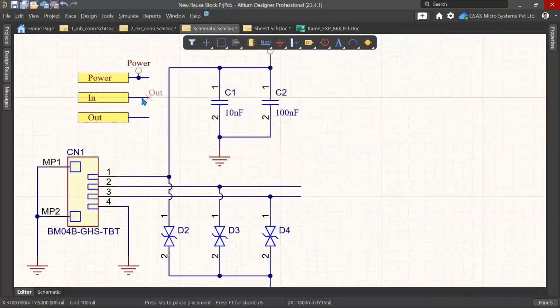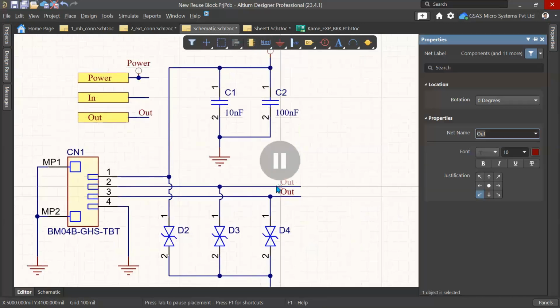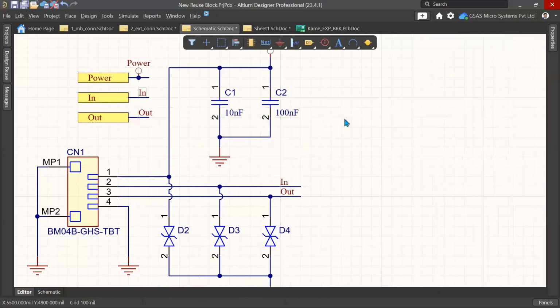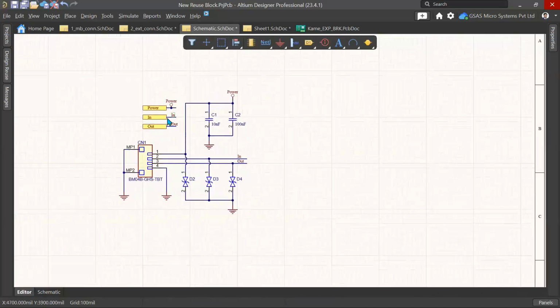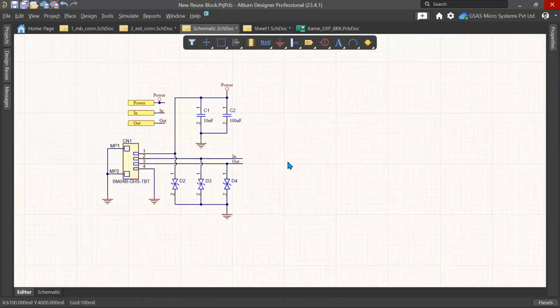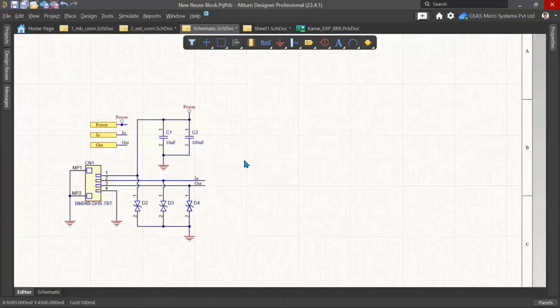Okay, now we'll place this input net label here. For this net label out, out, in, in. Okay, like this, we need to create some ports, and we need to get this connected. Now we need to place the associated. Now we have the logical design completed. Now we have to place the associated physical design on the reuse block project PCB.